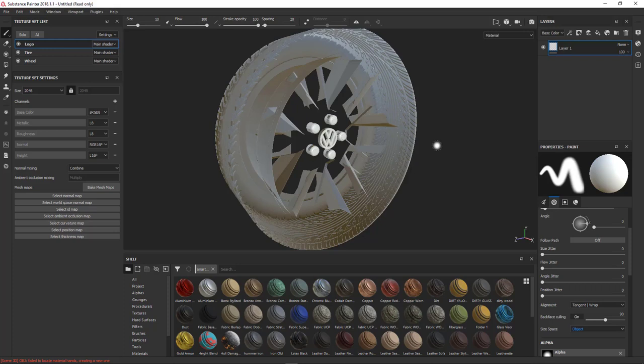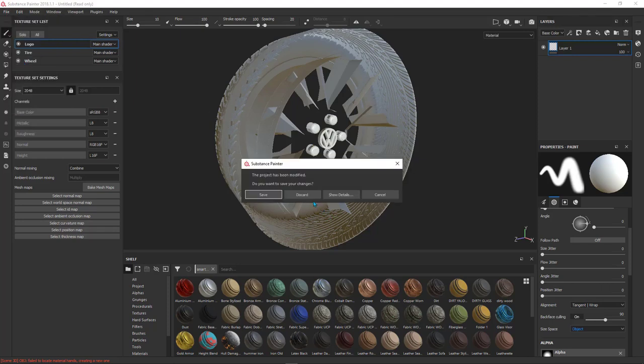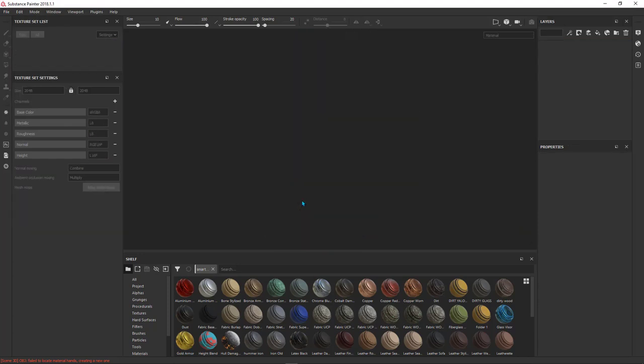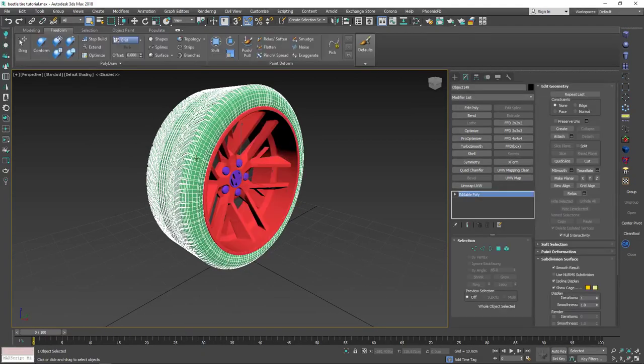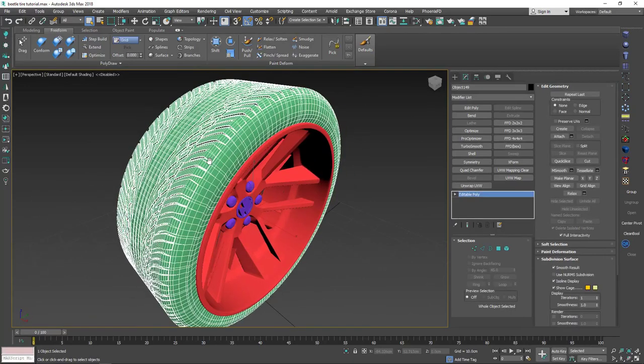The correction of this issue is not inside Substance Painter. You should go to 3ds Max or your 3D software and flip the normals. So I will close this project. I will go to File and hit Close, and don't save it. Now I will go to 3ds Max. I'm going to show you the problem and how to solve it.